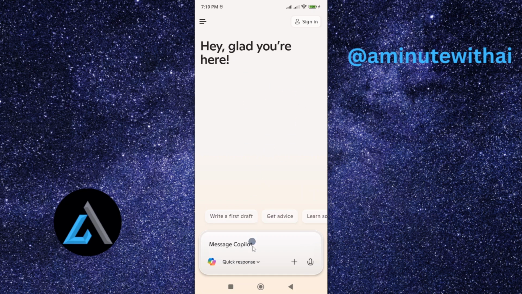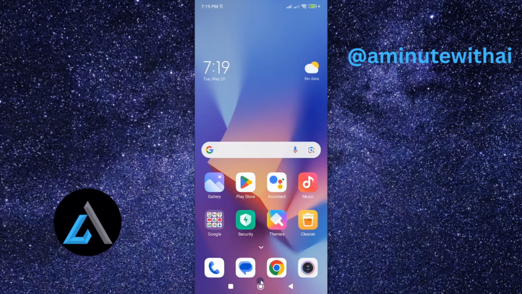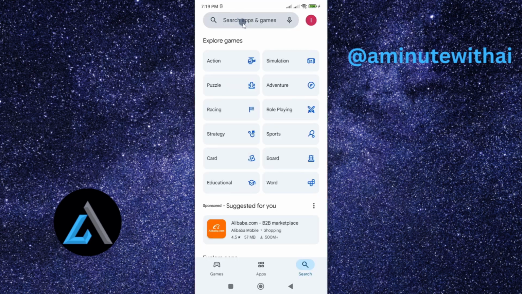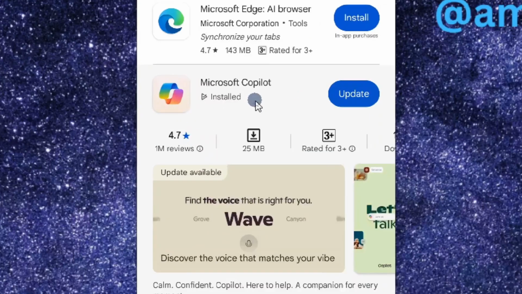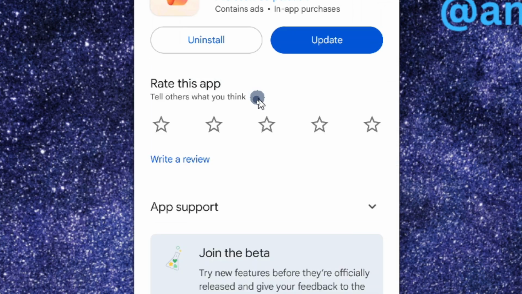So to get started, just get out of Copilot and then go ahead and look for Google Play Store, and mine is here. Under this, go ahead and search for Copilot. Now you can see we have Microsoft Copilot here. It is already installed on my smartphone.